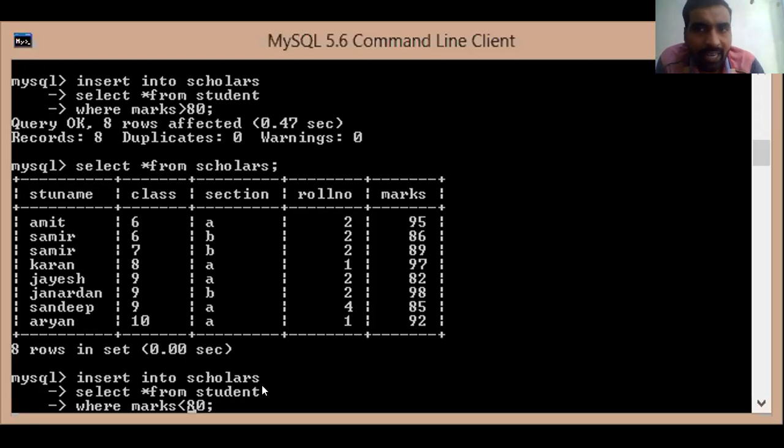So here last time we had inserted records of marks greater than 80. And this time we are going to insert the records of marks less than 80. Okay, see the command once again. First line of command, insert into scholars. Then second line of command, select star from student. Then third line of command is the condition, that is where marks are less than 80. So now press the enter key.